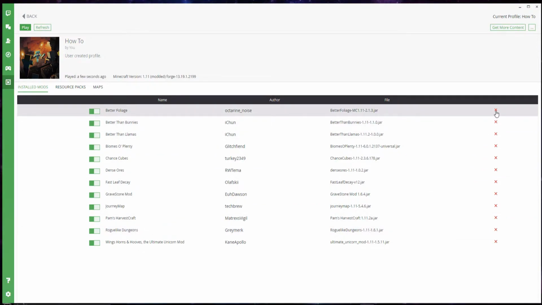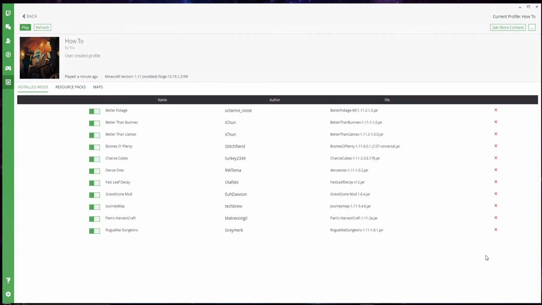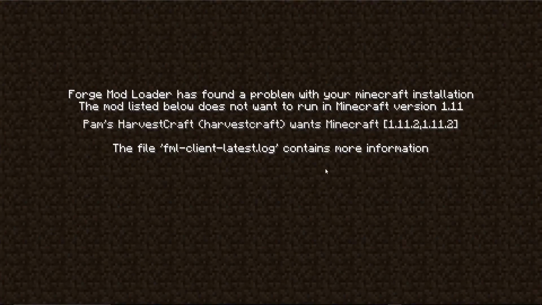Also, you can click on here to completely erase it. So you just click, and then Wings, Horns, and Hooves is gone. I don't know if that will mess with... Oh, here. So something with Pam's... Oh. Pam's Harvest Craft.